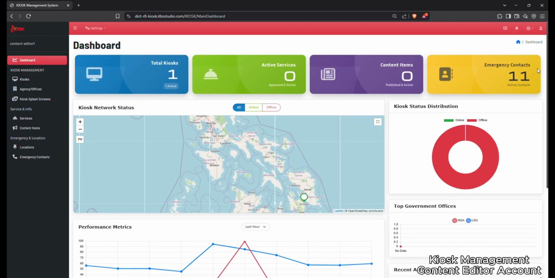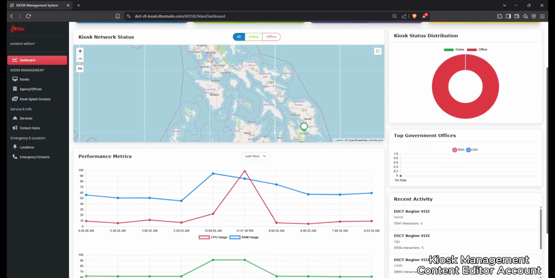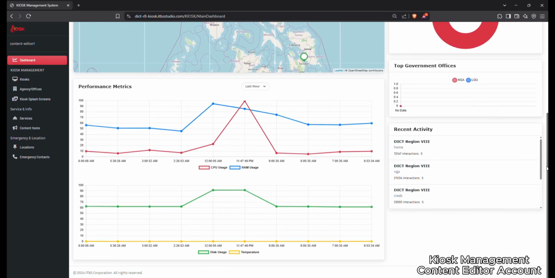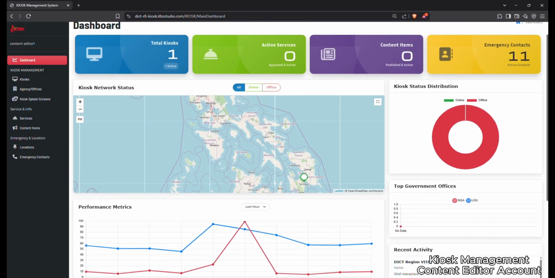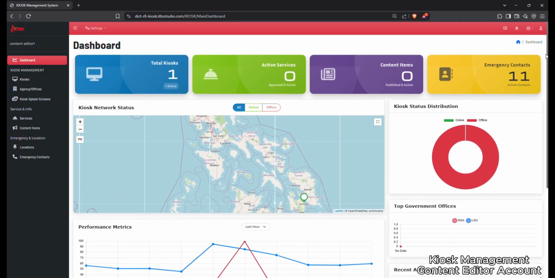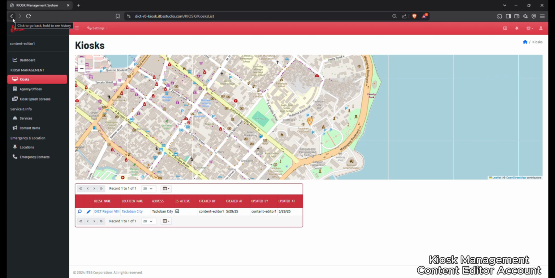For the Content Editor dashboard, we can see the overall data, kiosk map location, network status, and performance metrics of the kiosk. The objective of this dashboard is to have an overview of the kiosks that the Content Editor account is managing. Let's proceed to the Kiosk tab.